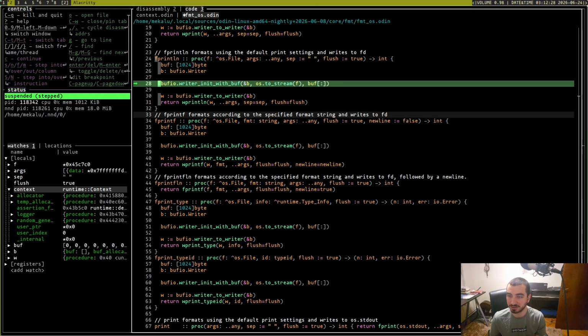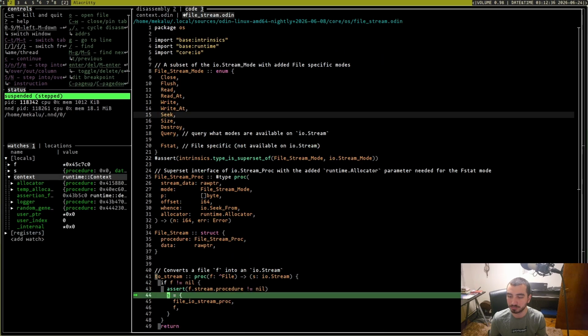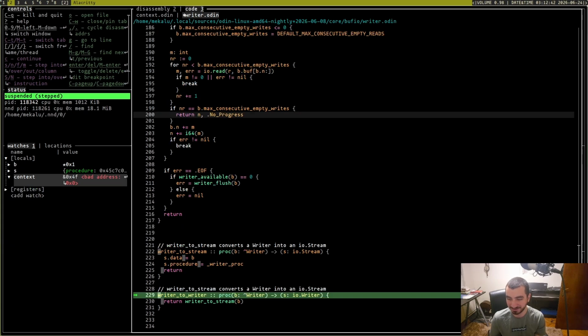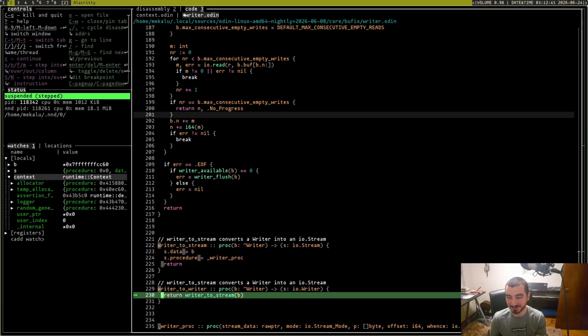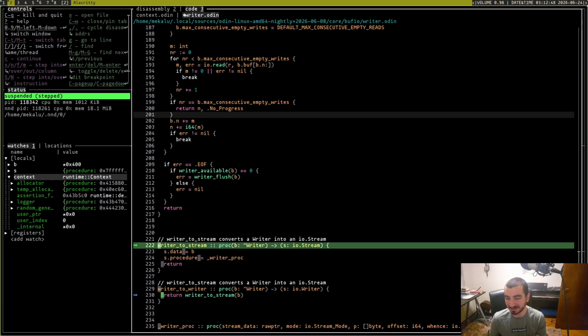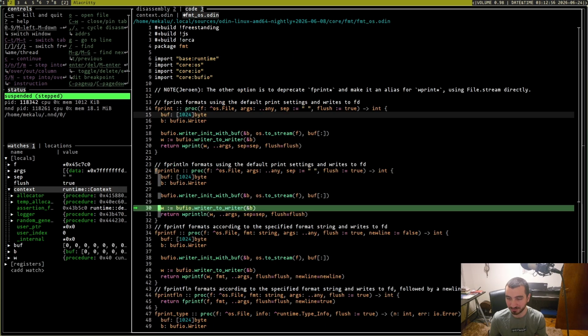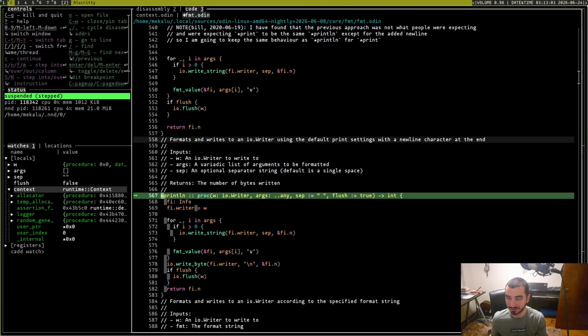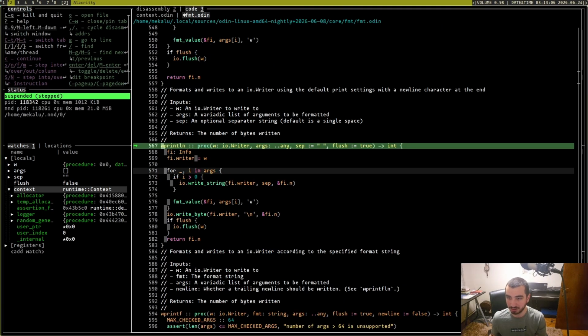So there is a buffered writer, and okay, initialization, writer to writer, writer to stream. All right. Why is this a different function though? I don't get it. Writer to stream. Okay, it literally converts. wprintln formats and writes to an IO writer using the default print settings. Yeah, okay.